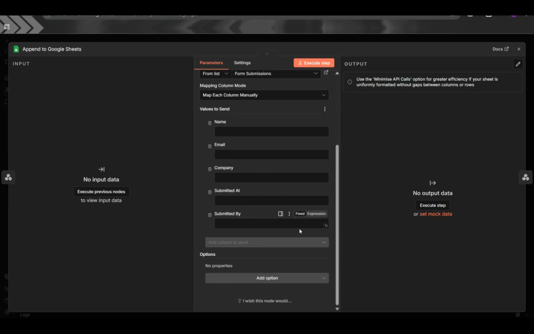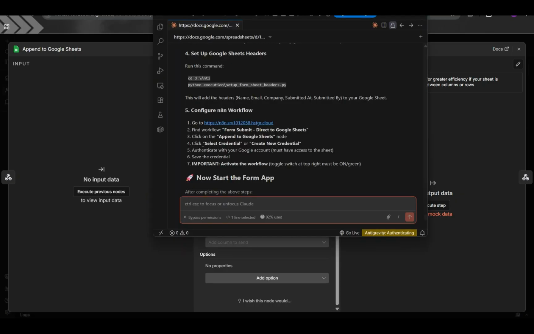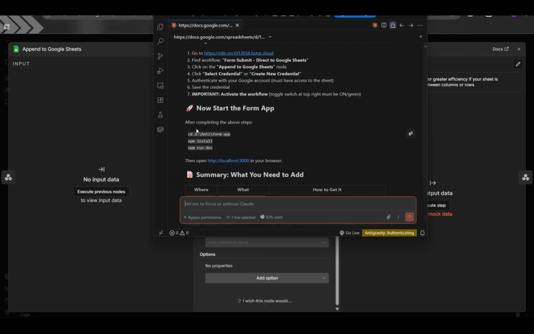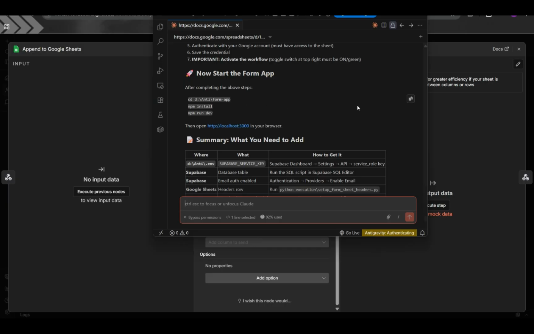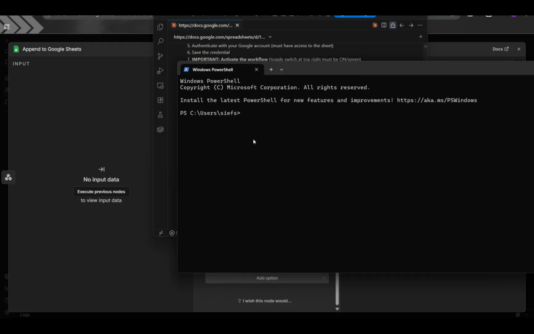Okay, and we have it now here. So let's check it. Okay, select credential, we already did. Important, activate workflow. Okay, after completing the above steps, we have to do this in order to activate. Okay, let's go back to our terminal again. Let's open a new one. Let's paste the command. Okay, it's installing now.